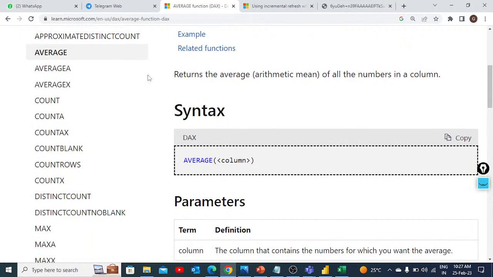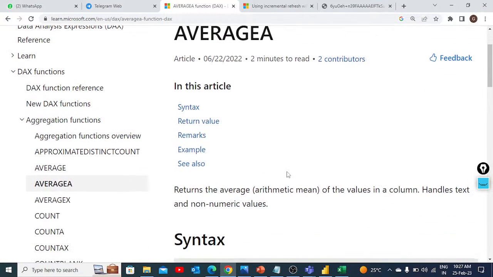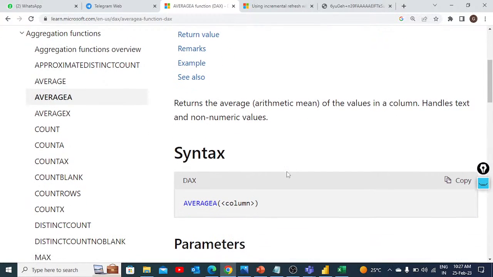Talk about AverageA. AverageA is going to handle text and non-numeric values also. But one thing to remember, if you are using true and false, true is considered 1 and false is considered 0. So that is going to impact your data. So make sure whatever you're using, you are sure about it. I personally asked 200 plus people this question: what is the difference between Average and AverageA? They could not explain.